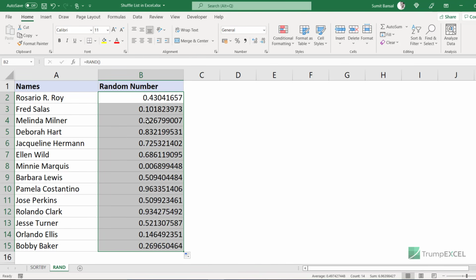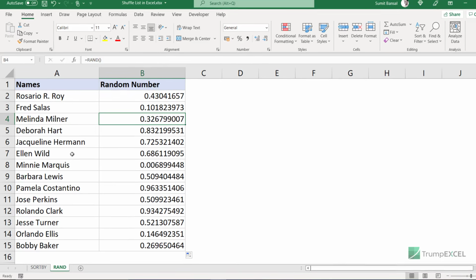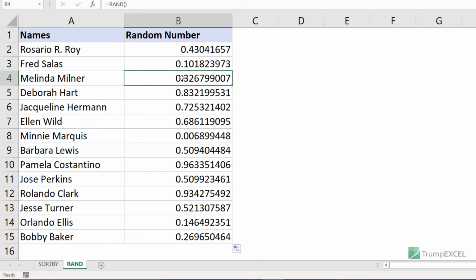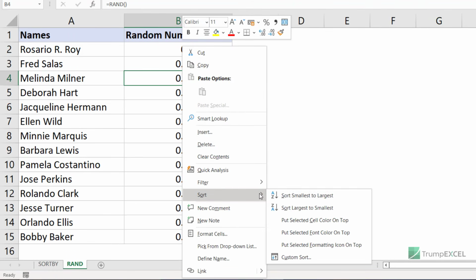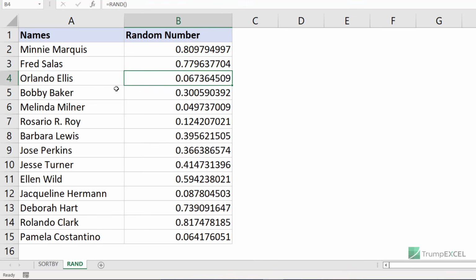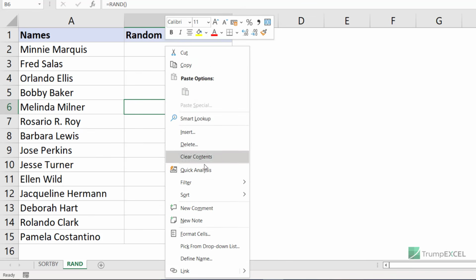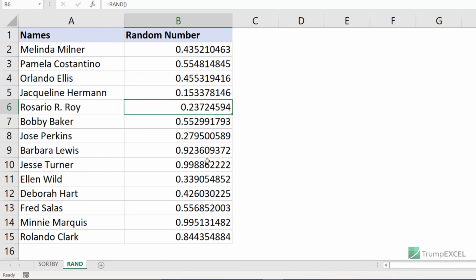Now, once I have this, randomizing this list of names is very easy. Select any of these cells, right click, go to sort, and then click on sort smallest to largest or largest to smallest, it doesn't matter. And when you do that, it is going to randomize this list and you have this new list here which has been shuffled. If you want to shuffle it again, simply select any of these cells, right click, go to sort, and then sort again.